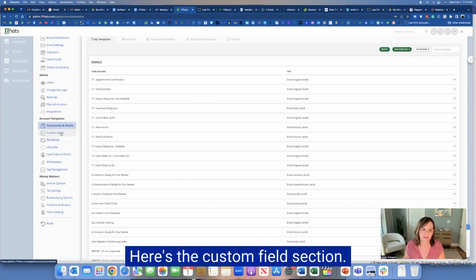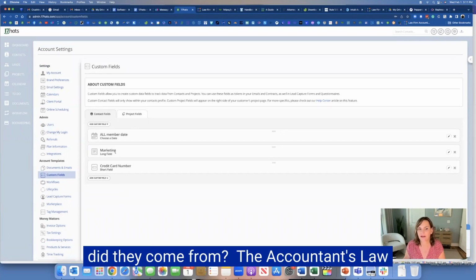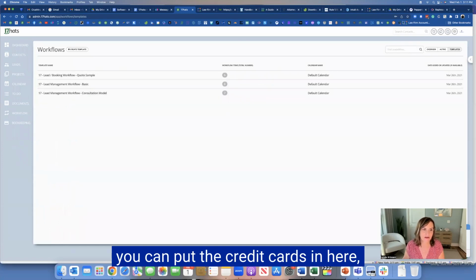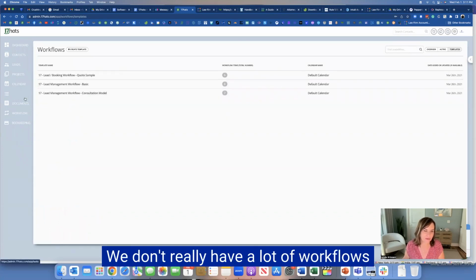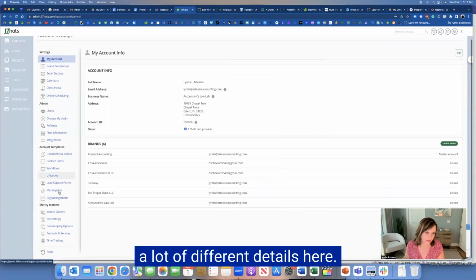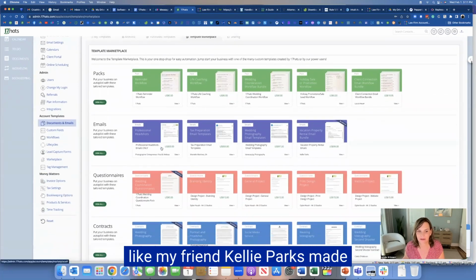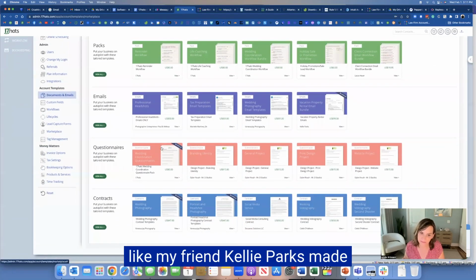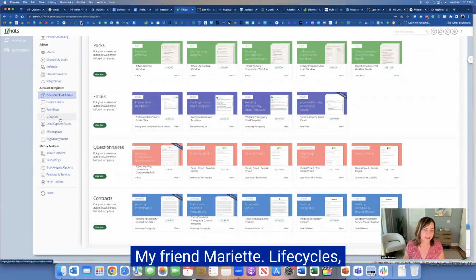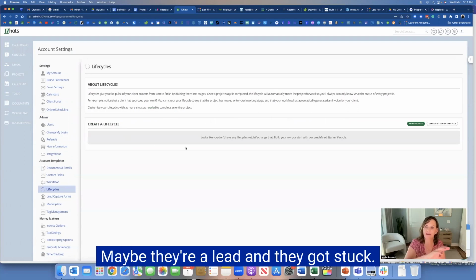Here's the custom field section. You can create and update that. So I have these for like where did they come from as a member of Accountants Law Lab. You can put the credit cards in here. You can go back to workflows. We don't really have a lot of workflows in this particular one, but there's a lot of different details here. There's a marketplace, and this is where you can find some of those things like my friend Kelly Parks made for sale. So you can find them for sale. I think even Mariette has some of these, my friend Mariette. Life cycles, you can look at the life cycle of your client and where they are. Maybe they're a lead and it got stuck.